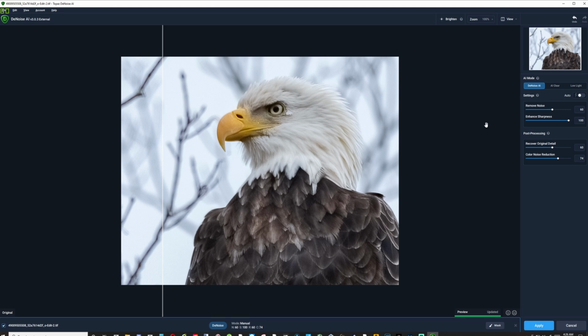But you have to keep an eye on it. If you do too much enhanced sharpness or any of these goes a little too high, you start losing color. As you can see, around its eye here is very pale. When you go back to the original, there's a little bit more color in it. So that's just one thing to keep in mind.